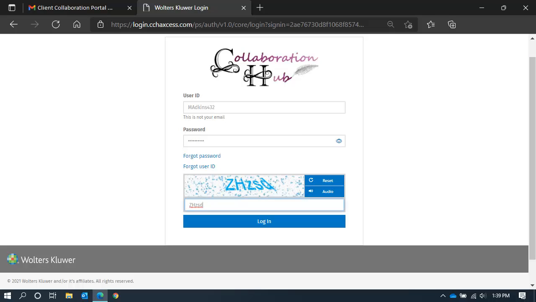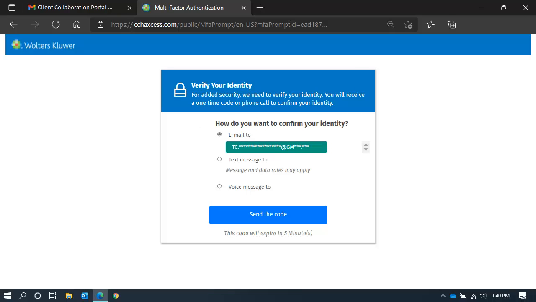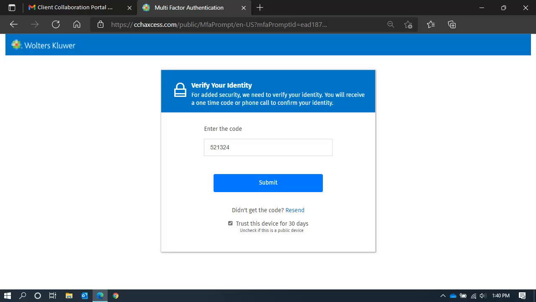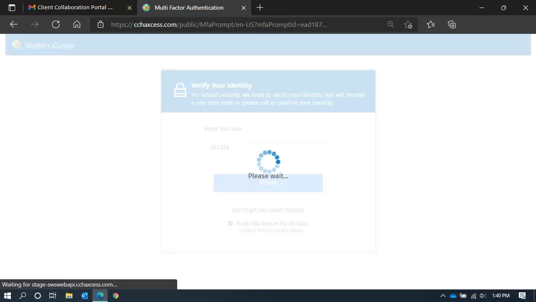Type your user ID, password, and CAPTCHA text. Then, click Log In. You will need to verify your identity when you log in. You can retrieve the code from the contact details you added to your profile when you set up. Select the method you want to receive your code, type in the code you received, and click Submit.